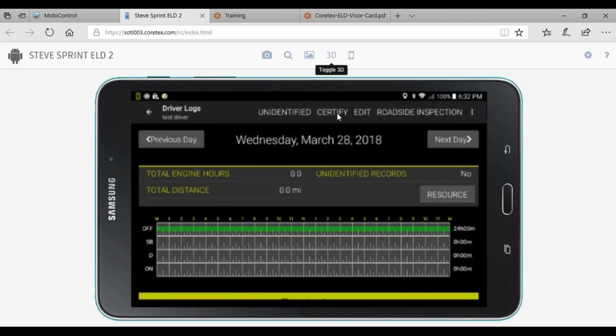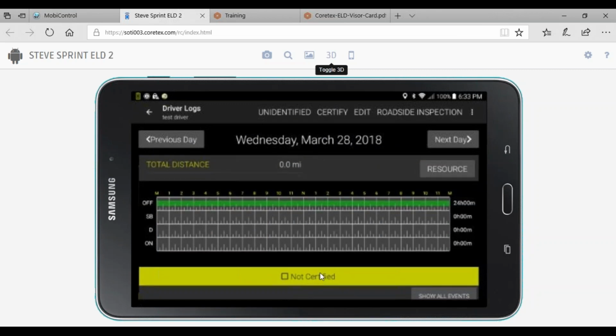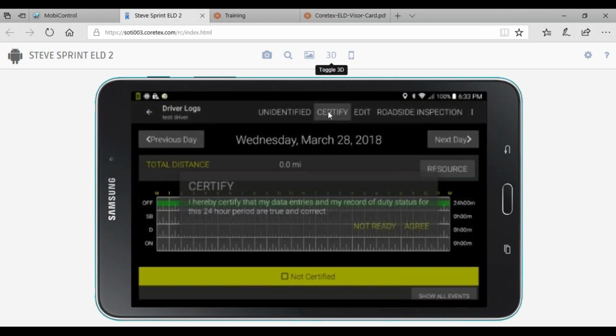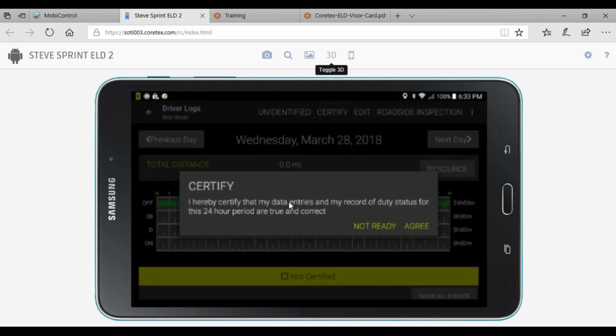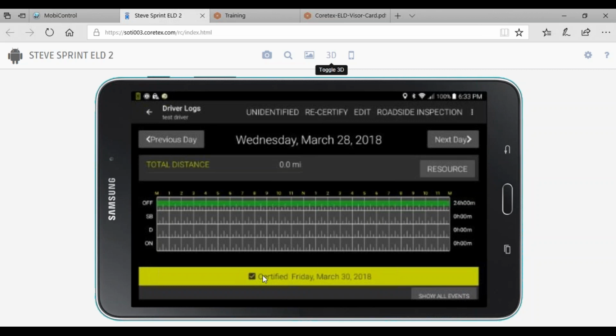Next to unidentified, we have certify. This is how we would certify our logs. If I see that this 24-hour period here is not certified, I can touch the certify button. That'll give me a prompt asking me to certify that my data entries and record of duty status for this 24-hour period are true and correct. I will touch agree, and I can see that now this log has been certified for this day.